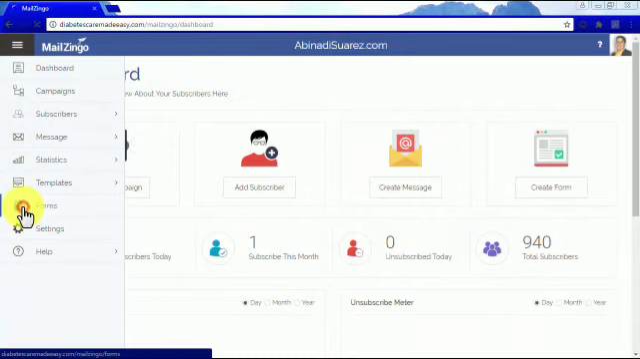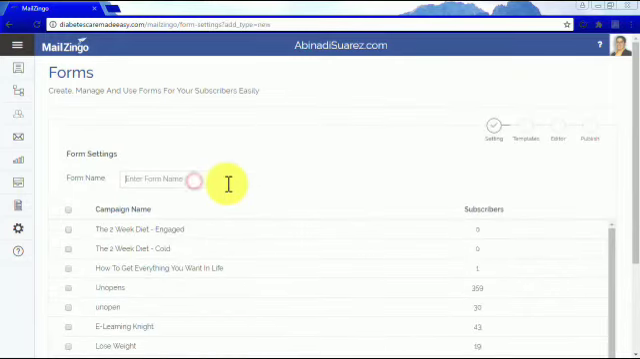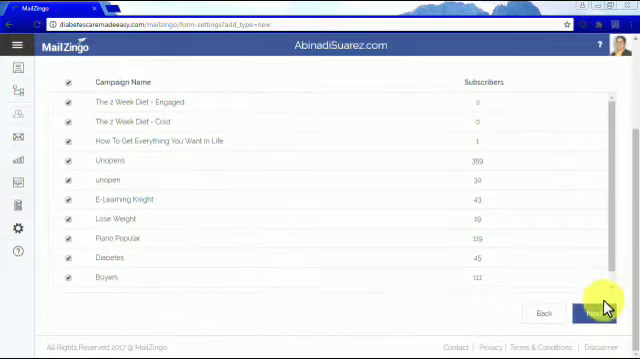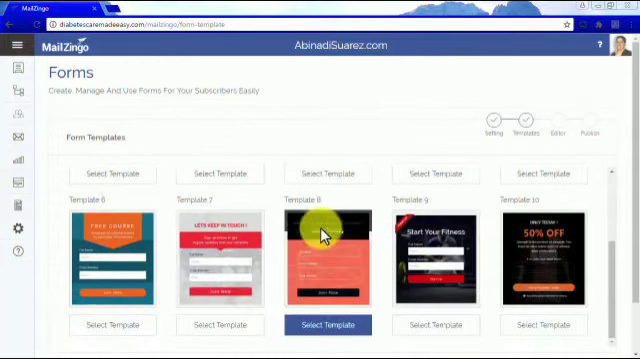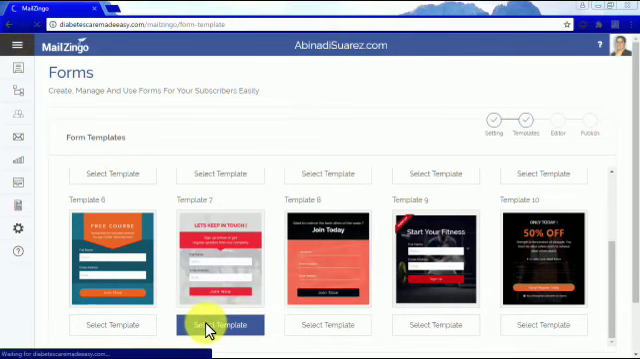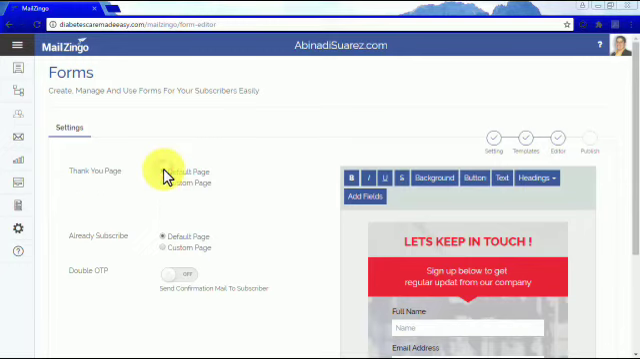Go to the Forms tab on the left side menu in your MailZingo account and click on the Create Forms button. Now enter a name for your form, select which campaigns to target, and hit Next. Select a high-converting MailZingo template by clicking on the Select Template button.